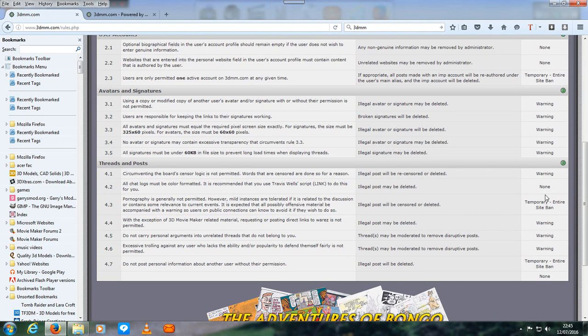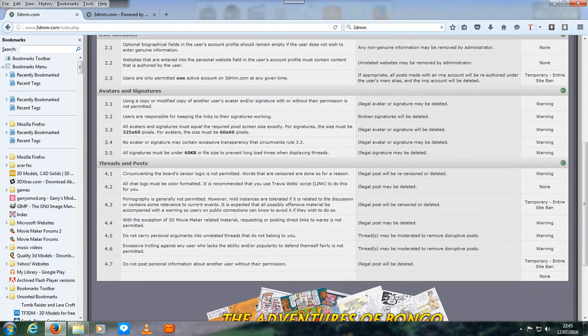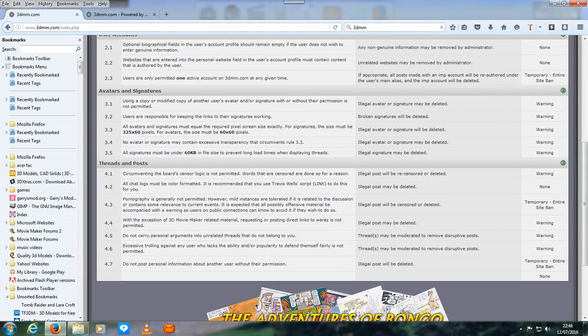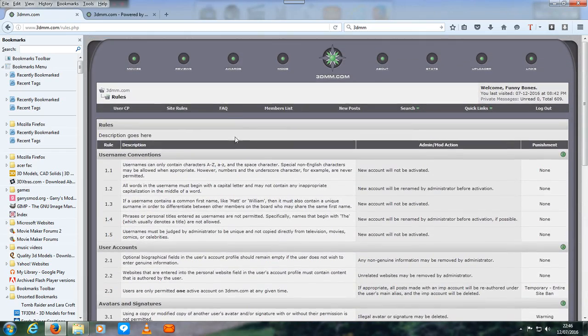It says so: warning, temporary ban. So say if you're posting up things like key gens or something, you could get banned for that, so I wouldn't suggest doing that. I got blamed for it once, but I don't want to do that. So you should read the site rules. It tells you what to do. I don't normally read them, but I know what everything means anyway.